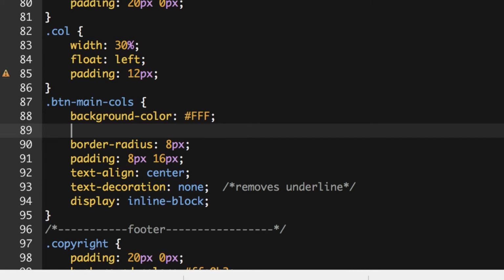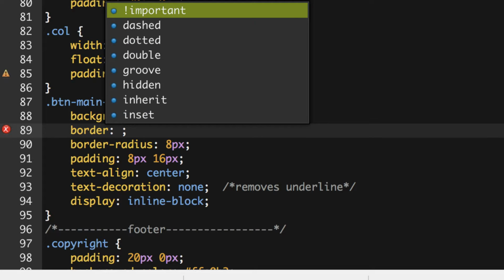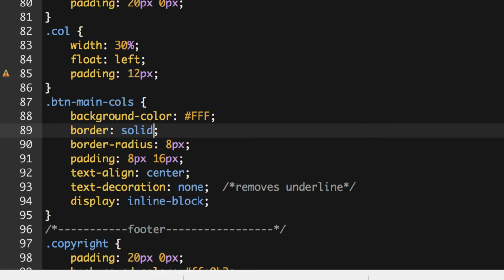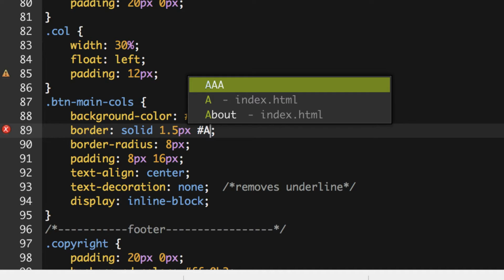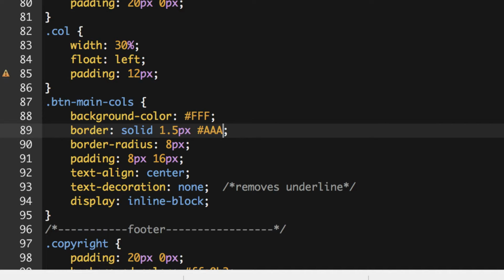And the background color, I'll just do white as the background color. And I'm going to put a border on here. And remember, with border, you have to put the type, which is solid, and then put a space and put the thickness. I'll do 1.5 px for now. And I'll put a space. And for color, maybe I'll do the hash. Let's try AAA for now and see how that looks.